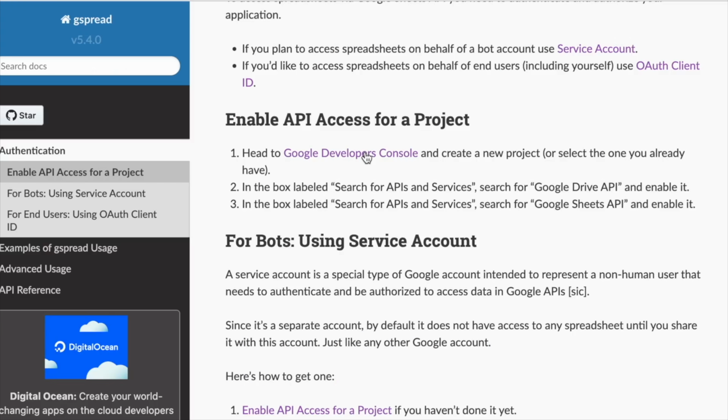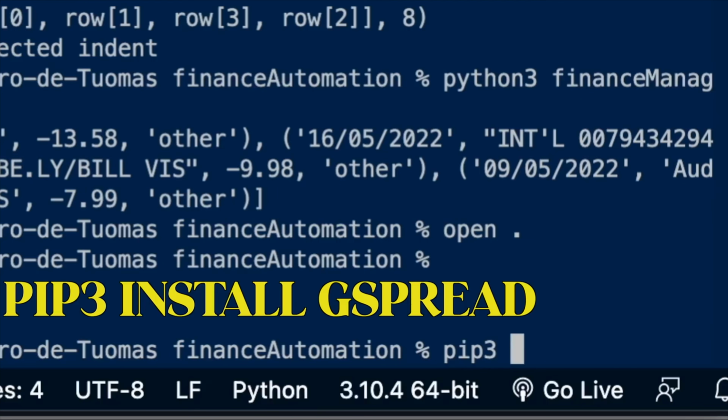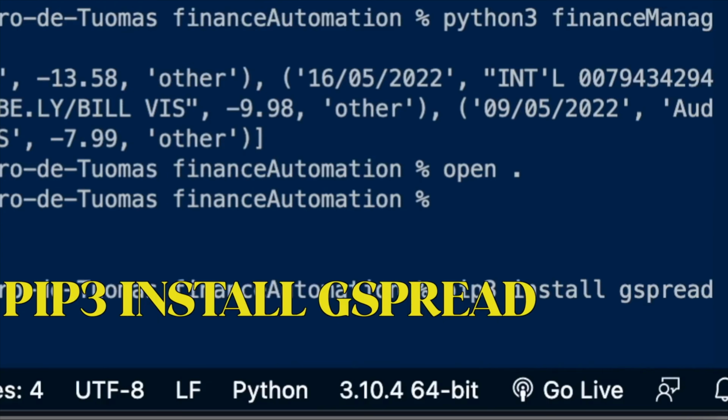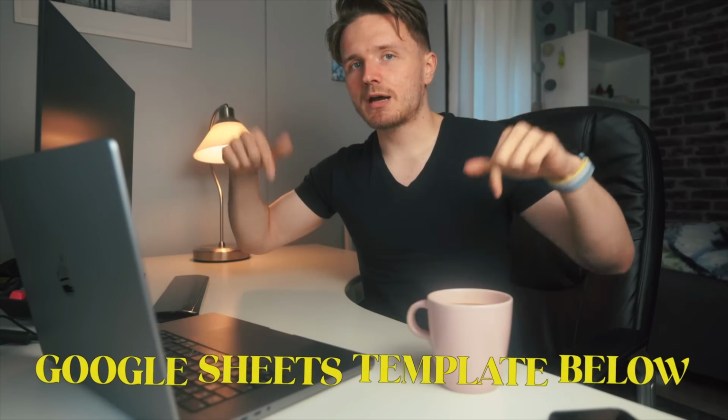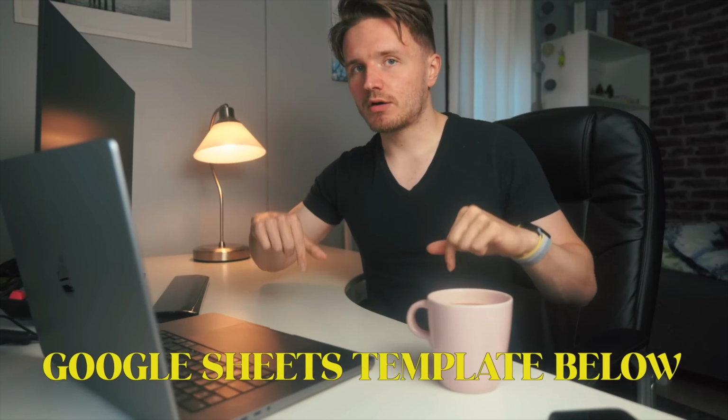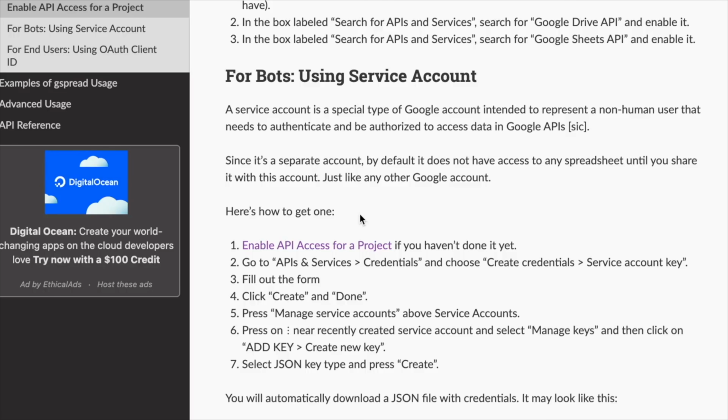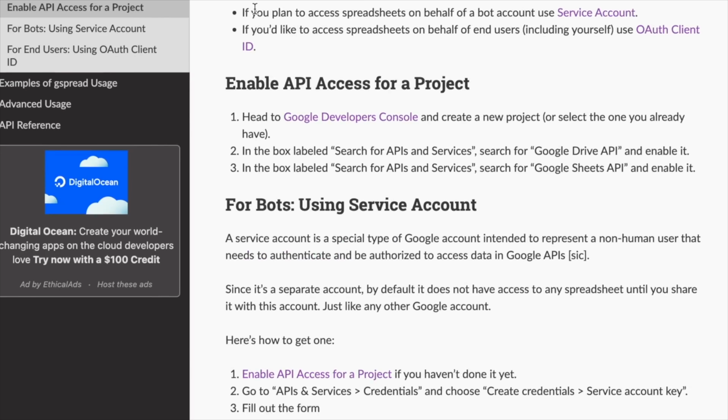What we want to be using is this library called gspread. We're going to go pip install gspread. You do that. Now I've included a template down below in the description that you can download to get the exact same format in Google Sheets that I'm going to be using. The first thing you need to do is enable API access for a project.